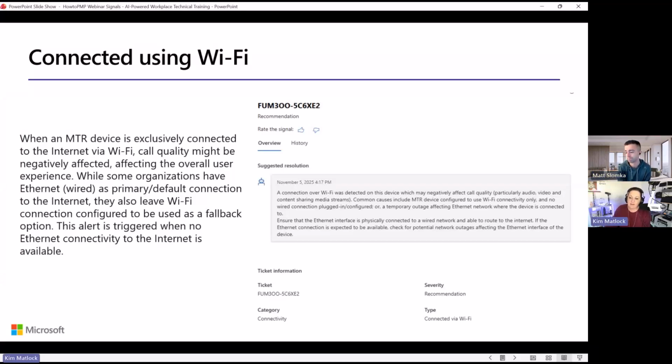Right. And again, if that's the majority of your estate, or it's a desired configuration, you can silence the whole signal across the board. Again, at the tenant level if you wanted to, or at the individual room level.